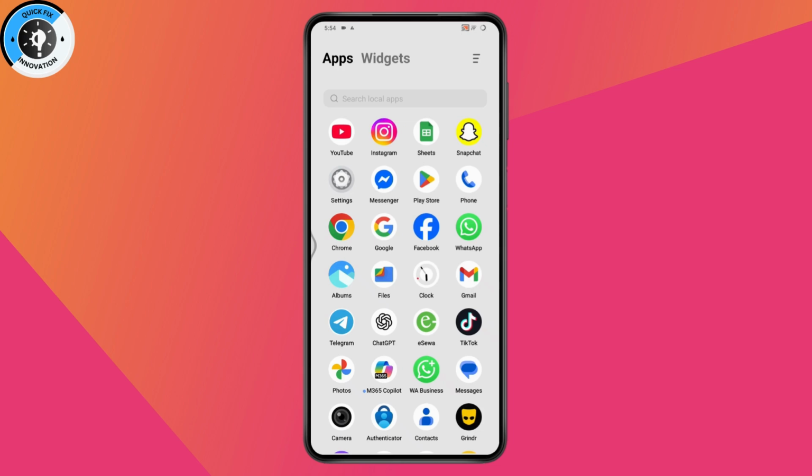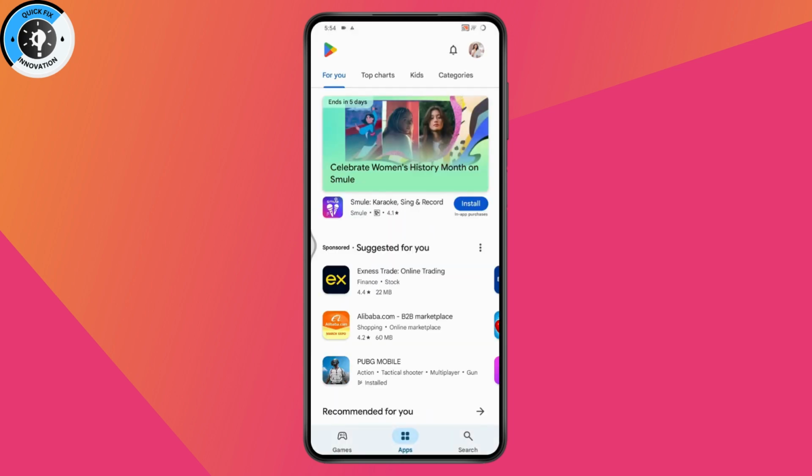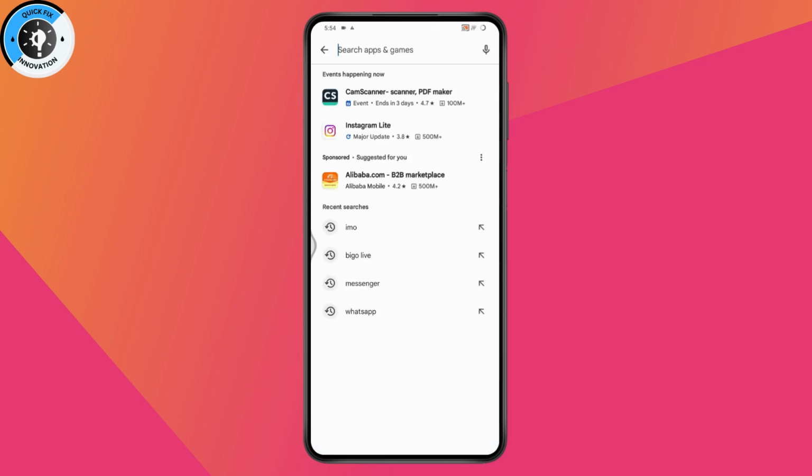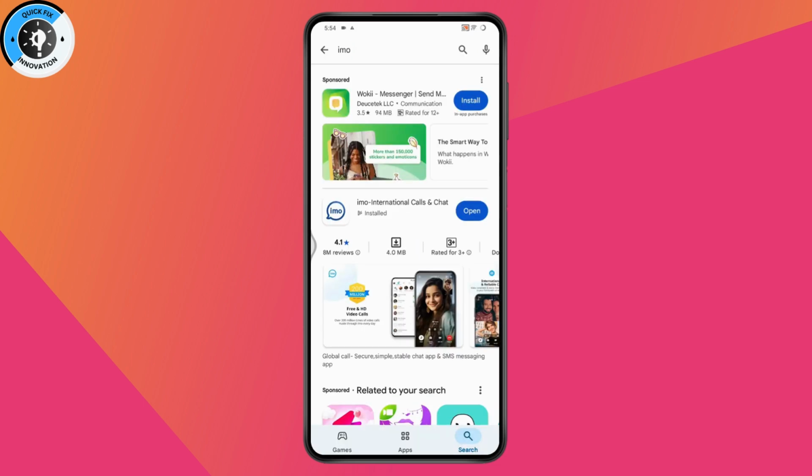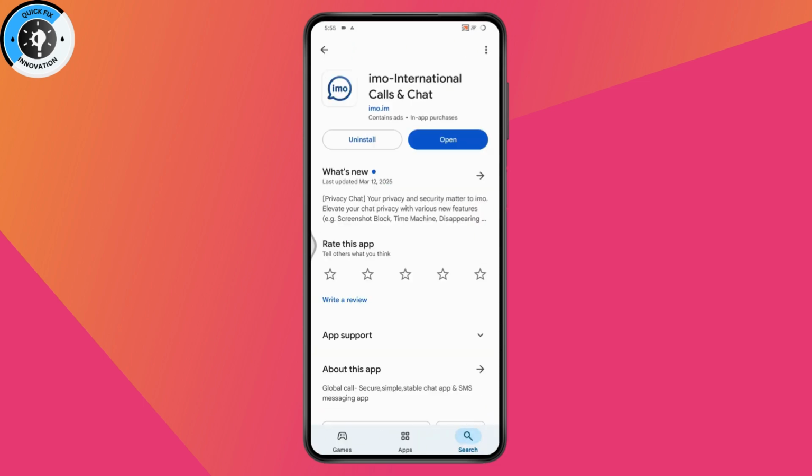After having a stable internet connection, you need to just open up your Play Store if you're using your Android, and you can go with your App Store if you're using your iOS device. After that, go with search. On your search, you need to search for IMO. After searching, you need to tap on open, or instead of this open, you will have update. So you just need to simply go and update it.